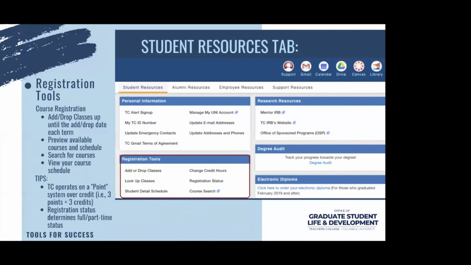You can preview available courses and schedules, search for courses through the CRN or course registration number, a sidebar, and a helpful hint. If a course seems appealing or interesting, I highly recommend that you write down that CRN. It will make your life easier in the end. And lastly, through this section of the myTC portal, you can view your own course schedule.